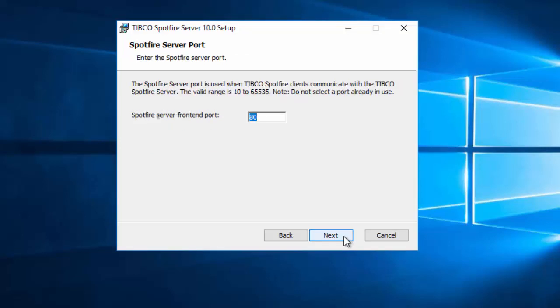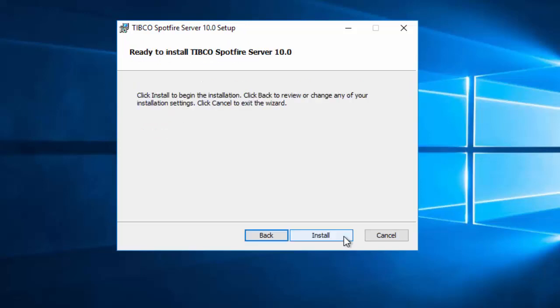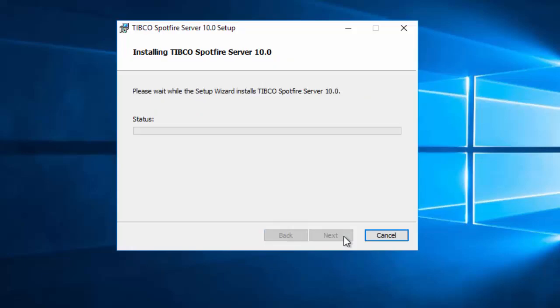For this Spotfire installation, I'm going to choose the default ports. Port 80 for the front-end port, 9080 for the registration, and 9443 for the back-end communication port. You can choose any port that you wish to. Click on Install to begin the installation.